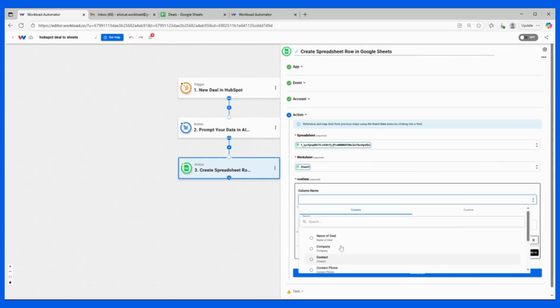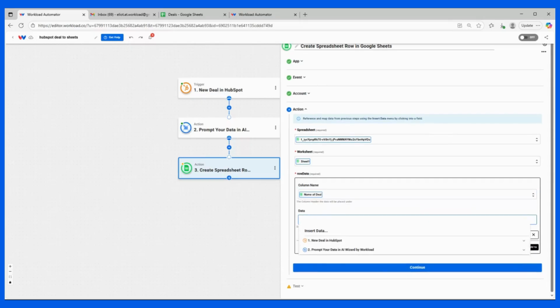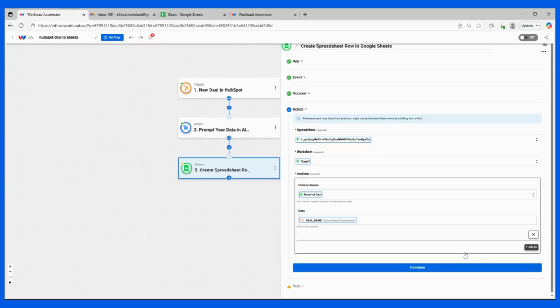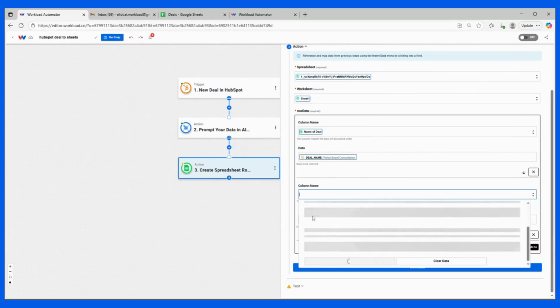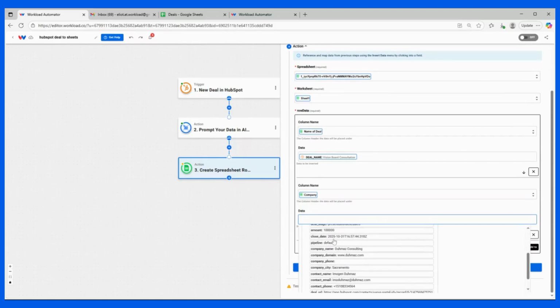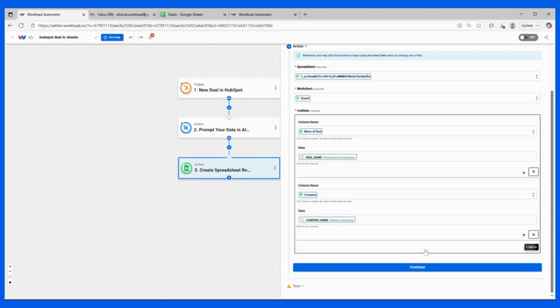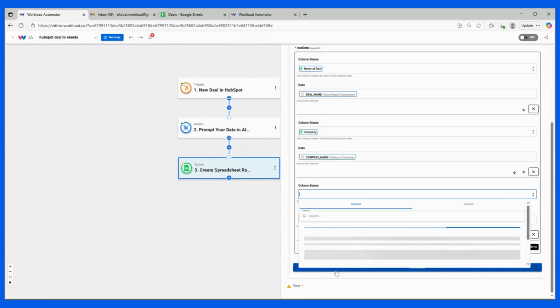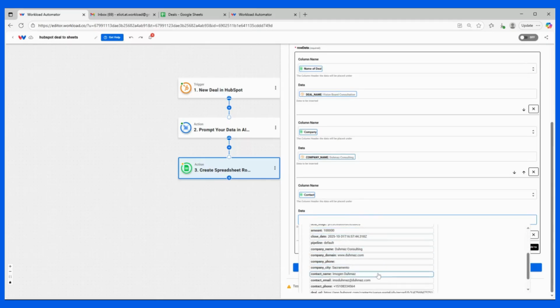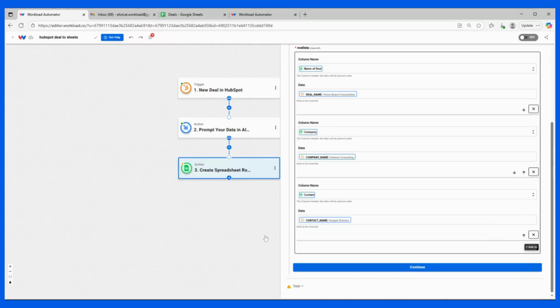We're going to do this one column at a time. So for name of the deal, then I'm going to come into that trigger and find the name of the deal. Vision board consultation. Add to. Second column is the company. That's going to come from our trigger as well. Dumas Consulting. Contact. Imogen Dumas. Add to.